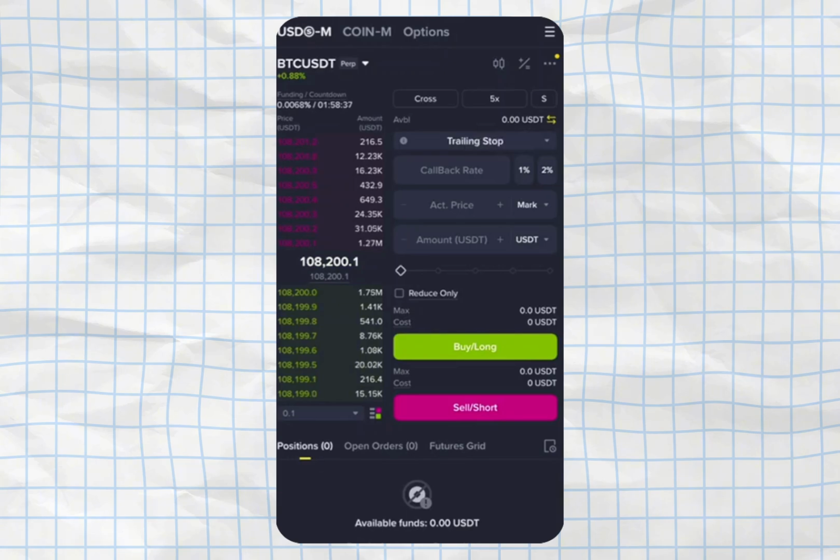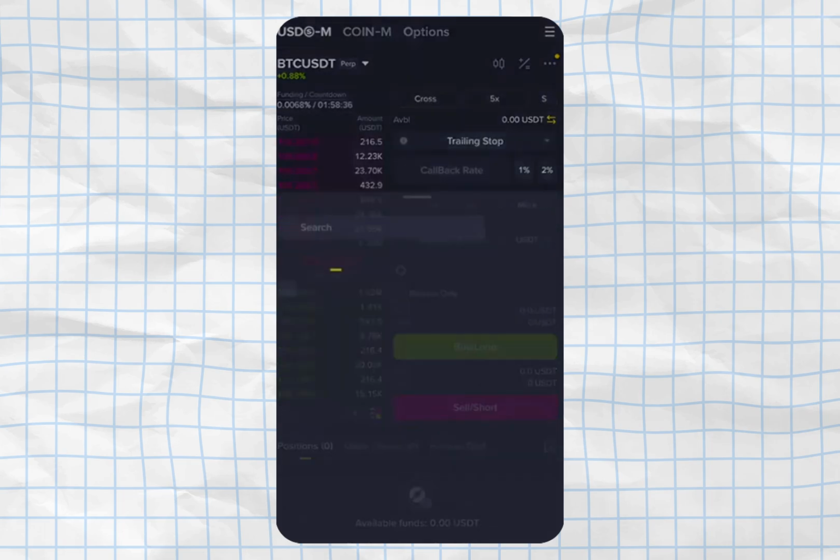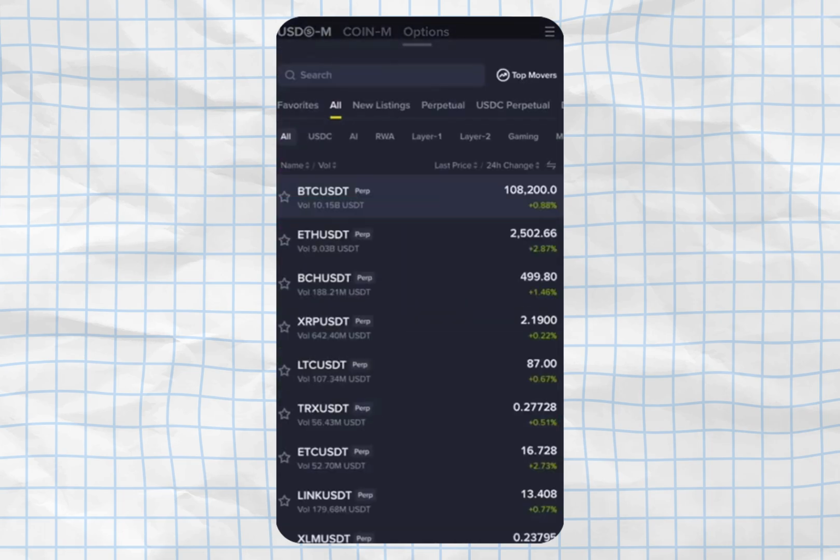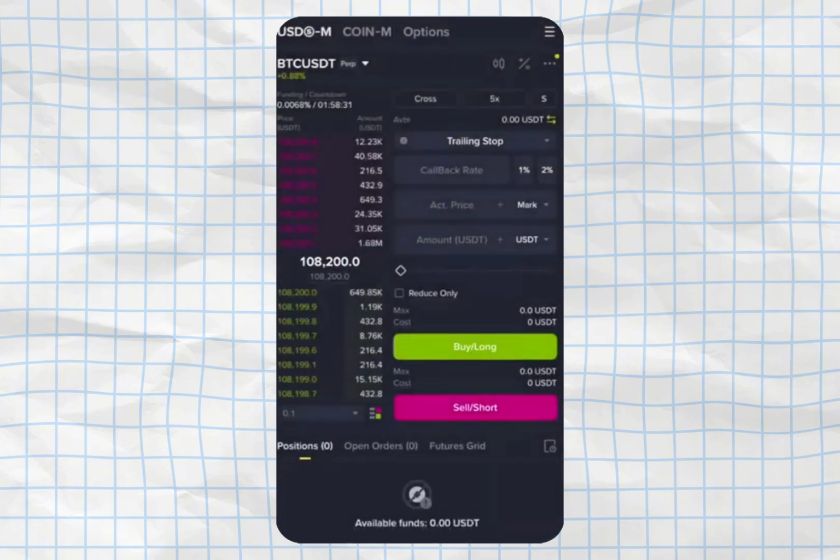Now that we're in the Futures section, you'll see a list of various trading pairs. The next step is to tap on the trading pair that you're interested in. For instance, let's say you're looking to trade BTC USDT. Simply tap on that pair, and you'll be taken to a screen that provides more details about the trade.